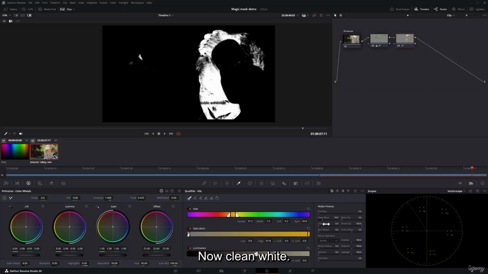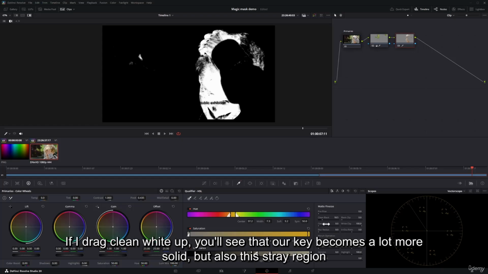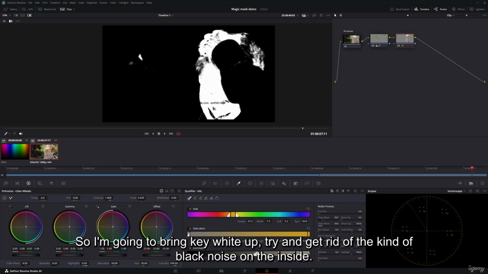Now, clean white is a lot like clean black, but it fills in small black gaps on a white background. If I drag clean white up, you'll see that our key becomes a lot more solid. But also, this stray region here, we're going to have to garbage matte out later, is getting more solid as well. So I'm going to bring key white up, try and get rid of the kind of black noise on the inside.